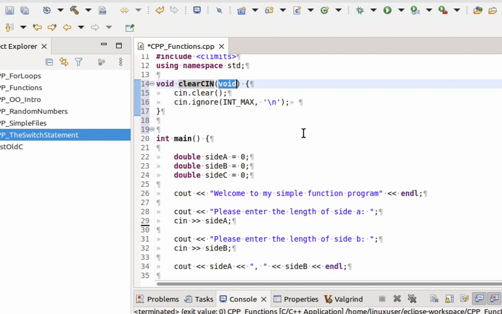And think of arguments like a little note you pass your friend, right? You want them to do something, and here's the data that I want you to do it with, okay? So like, I send you a function called buy me something at the grocery store. I give you the little piece of paper, that's the argument, and the argument has all the things I want you to buy at the grocery store. So that's what the clear kin is. It's a function, but we're not sending it any data.